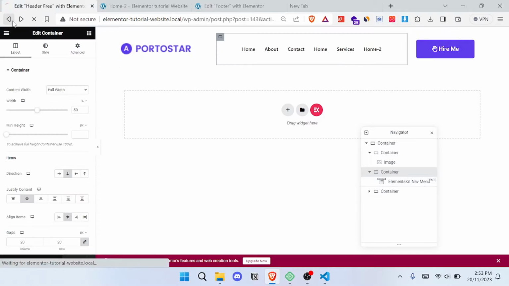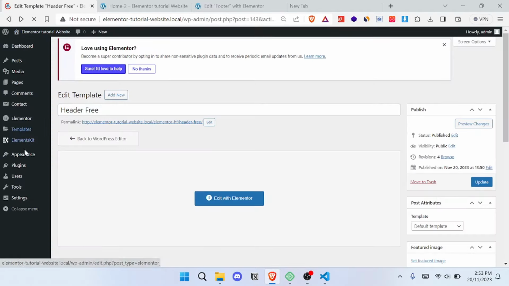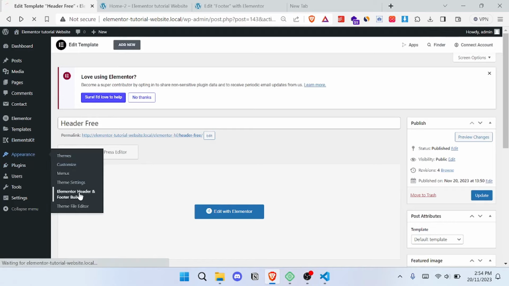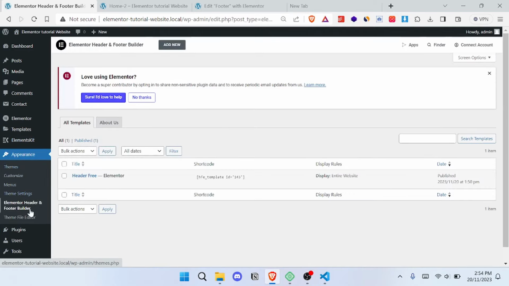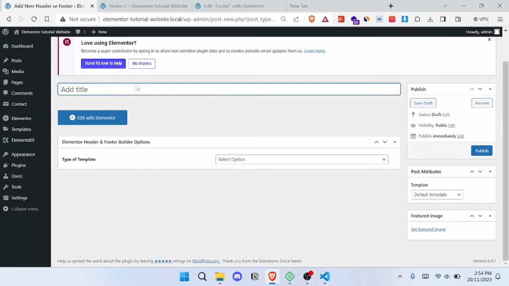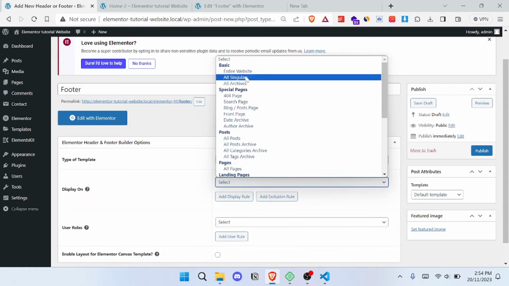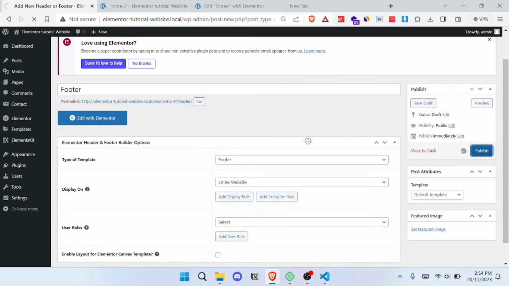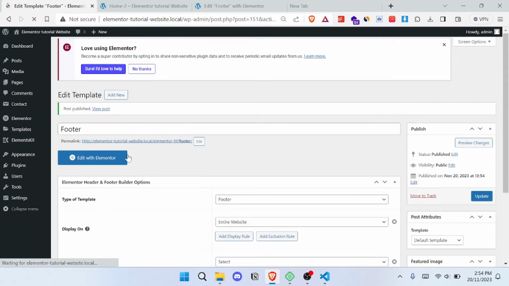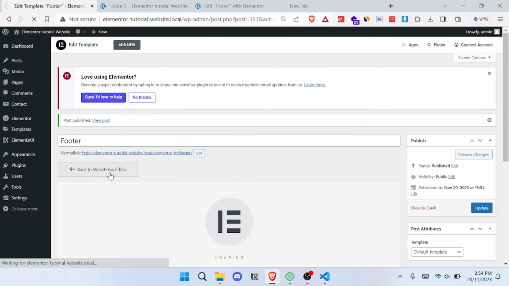So for the footer, we're gonna do the same process. Go to appearance and then header footer builder and click on add new. Here type in footer and then select footer entire website and click on publish, and then click on edit with Elementor.